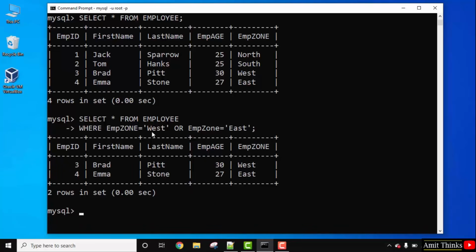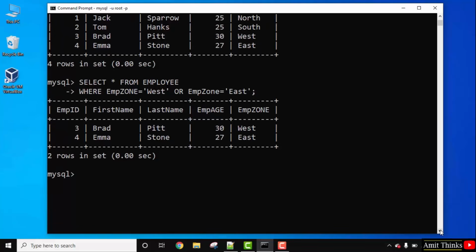So under the OR operator, any of the conditions should be satisfied. Both were satisfying, so the same is visible here in the output. Here we have used single quotes because it's a string. If it was numeric, there is no need to use the quotes. Now let's see another example.